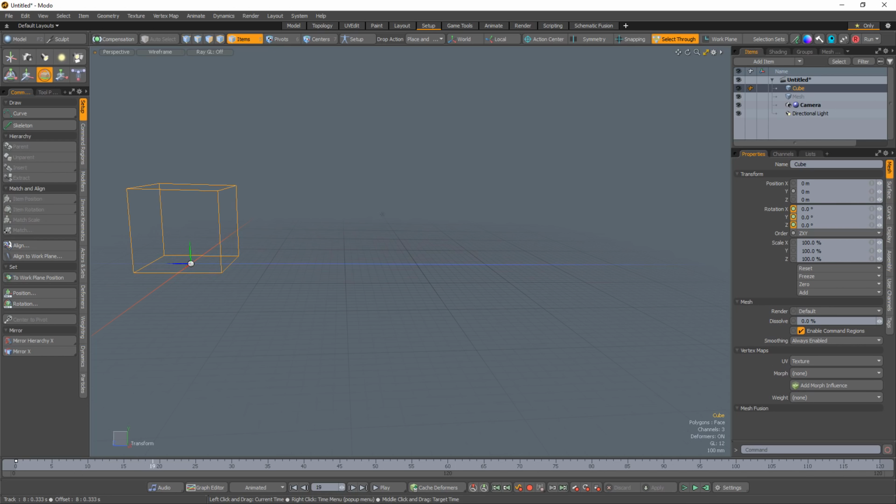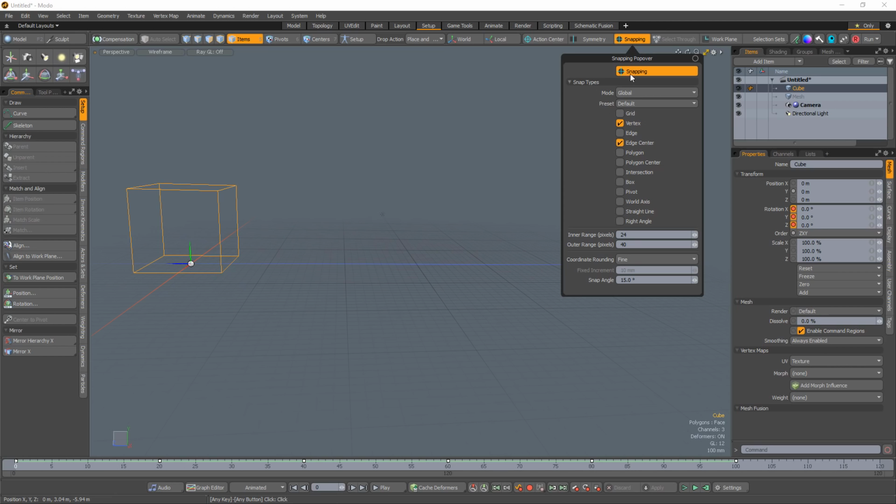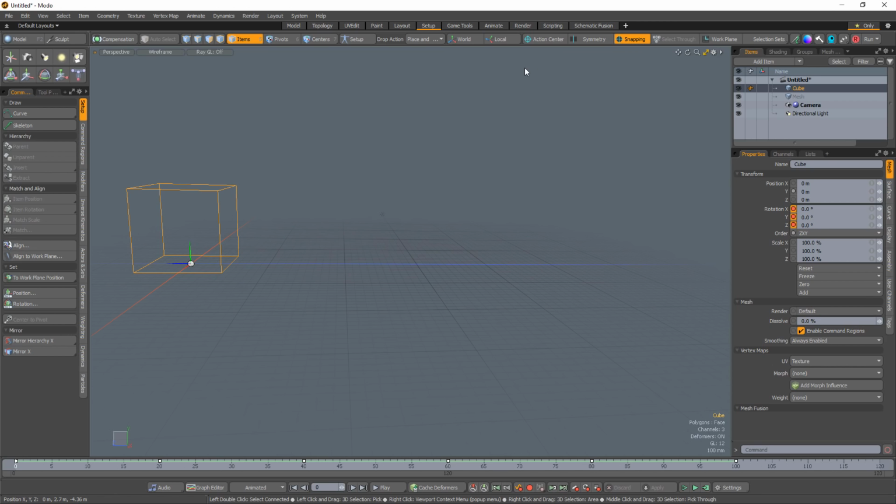I'll start by setting keys on the cube rotating over the course of 100 frames. Notice that the transformations operate from the center's location. Before moving the pivot, activate snapping and change the snap type to edge center to make it easier to place.